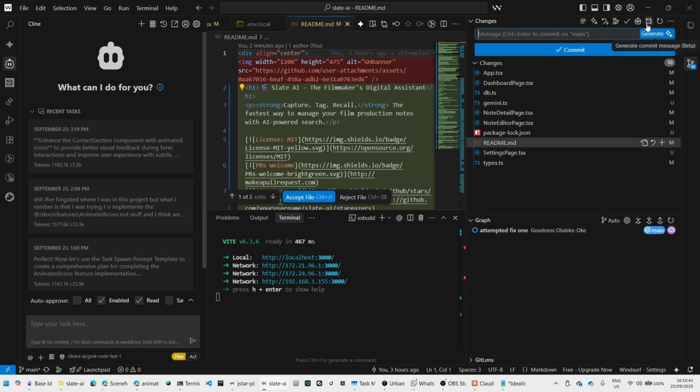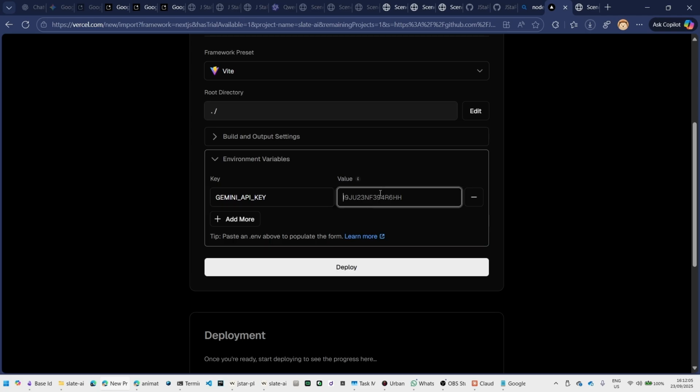With that said, what we're going to do now is come here and push this change that we've made. We've basically made it better. We're going to push all these changes with a very simple commit message. Anyway, we'll come back here, and then under here, you're just going to put in your value for the API key. We're going to write Gemini API key and drop an API key here and just hit deploy.